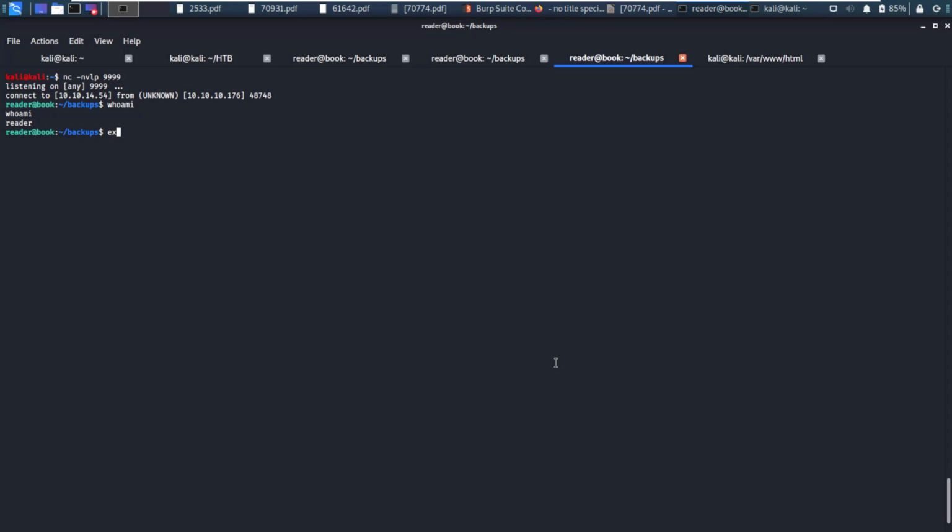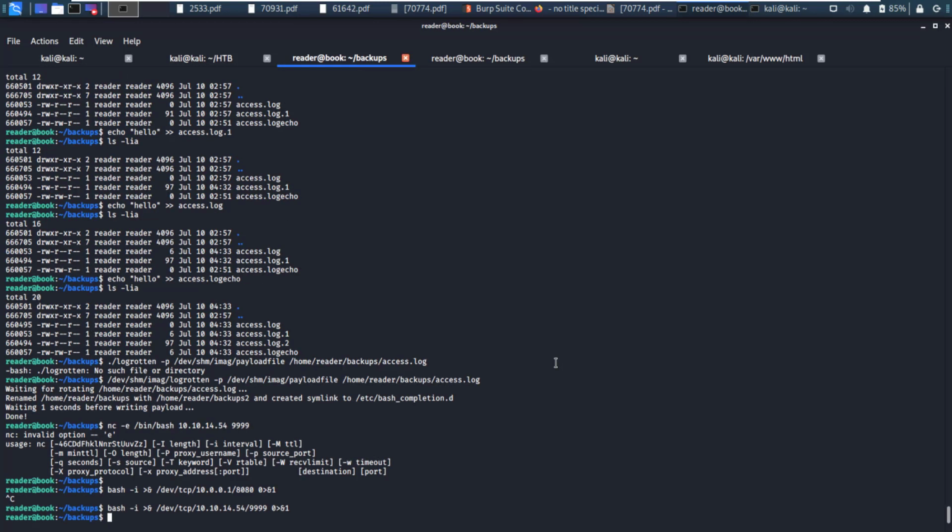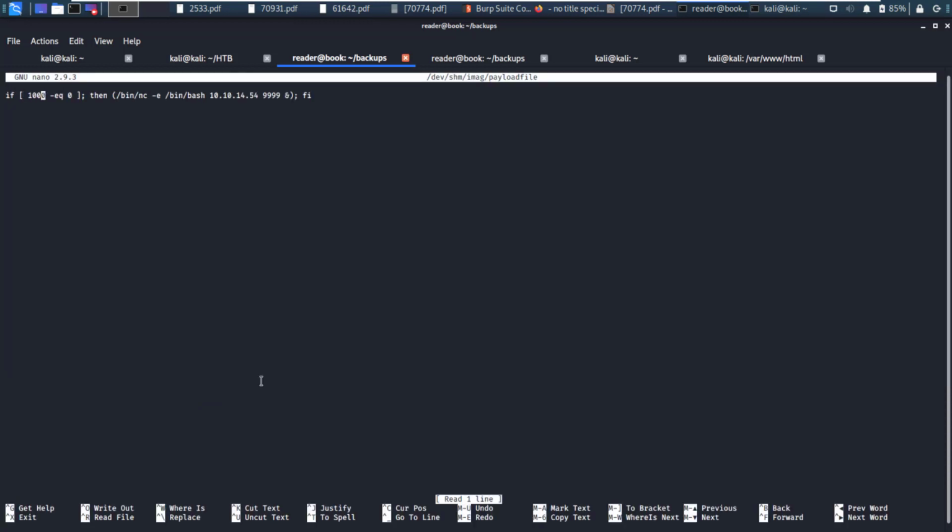So I'll exit here, clean that up, start my listener again. So let's go ahead and copy this. We know that this works. And then we'll just do a nano of the payload. So dev shm payload file.